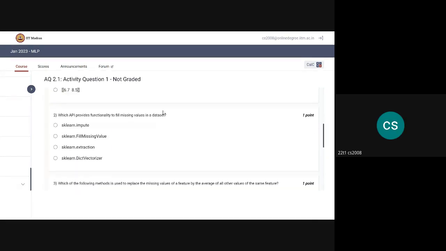Can you guess what is the reason behind it? Why don't we fit the transformer again on the test data? Because it has already been learned how to transform. This has already been learned, so we do not need to do that again.